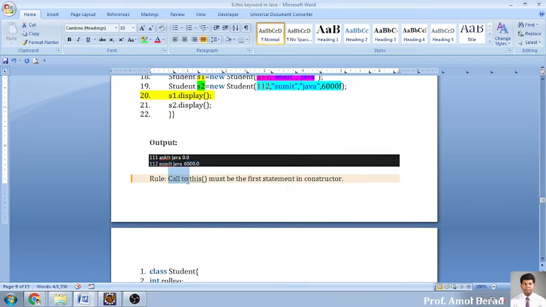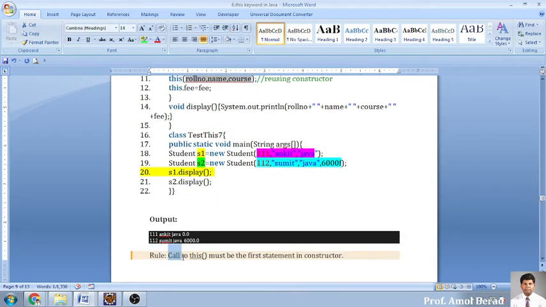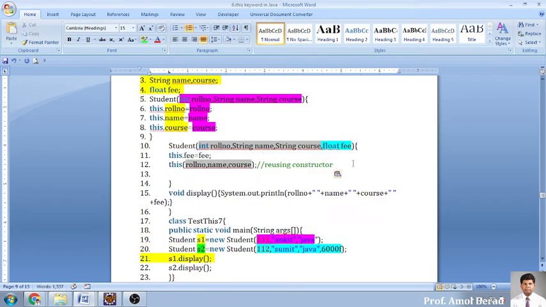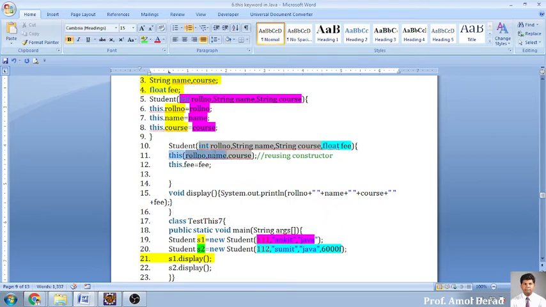Okay, so you can call this function for the first statement in the constructor also. So the rule is very simple. The first statement should be this one. So you have to note it. Call to this must be the first statement. You cannot put this at the bottom. If you write code like this, it will generate an error, because this function should be the first statement of your constructor. This is the rule you have to keep in mind whenever you are writing this function.